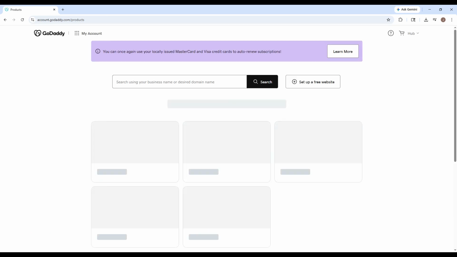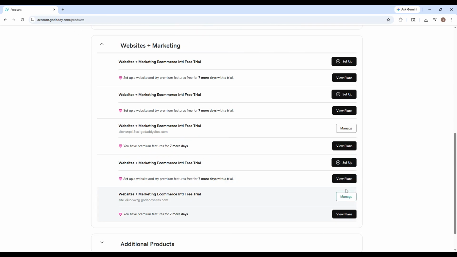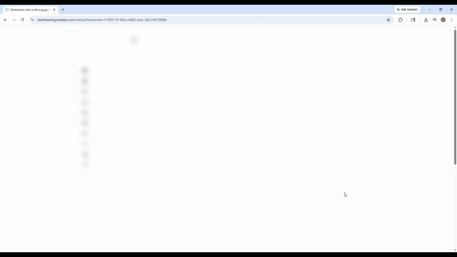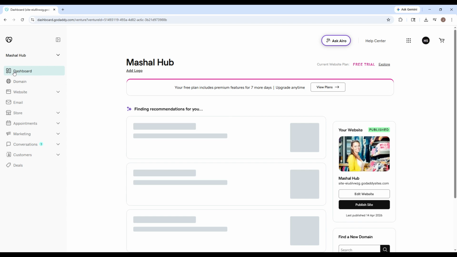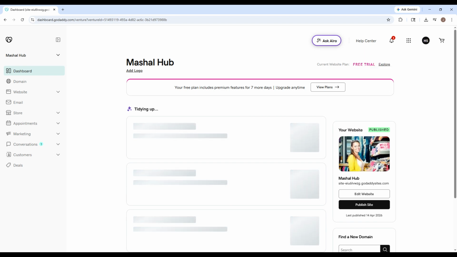Next, under Websites plus Marketing, click Manage. This takes you into the main control area for your website, where you can edit pages, manage settings, and view performance information. After that, open the dashboard. The dashboard is where GoDaddy organizes the most important information about your site in one place, so this is the best starting point when you want to check how your website is doing.